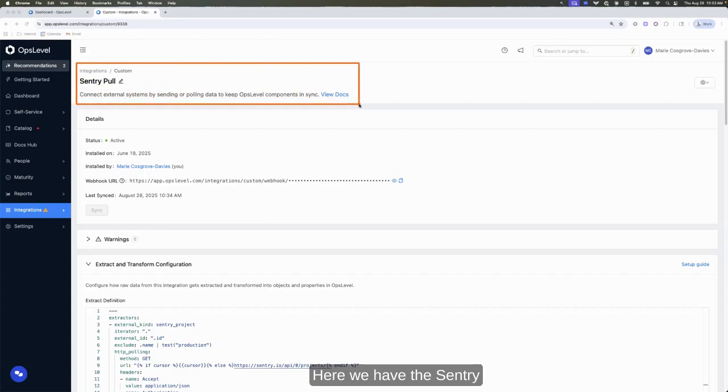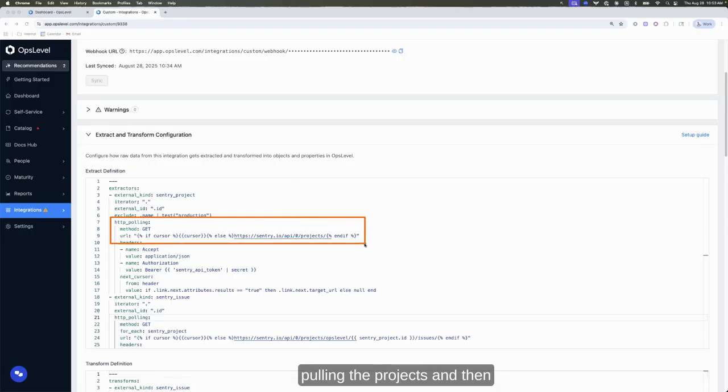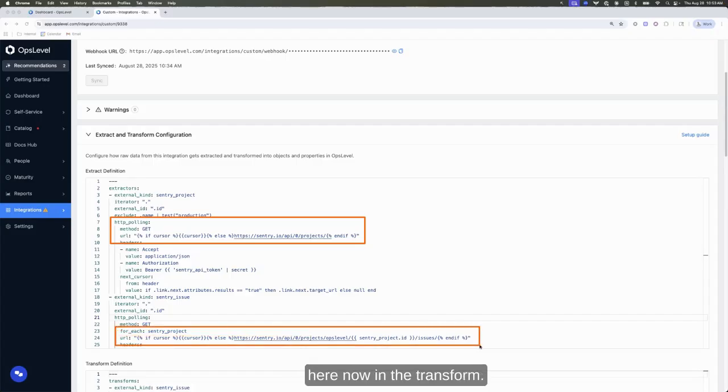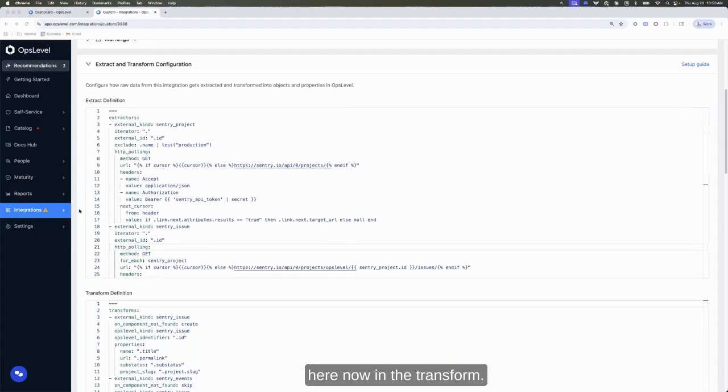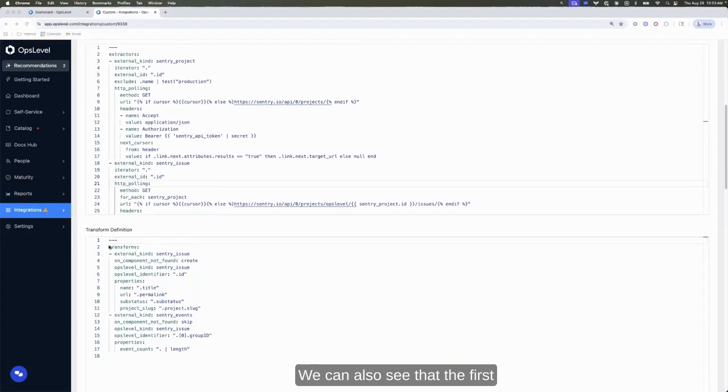Here we have the Sentry pull custom integration. It's pulling the projects, and then after that, it's pulling all the issues for each of those projects, which we see defined here.